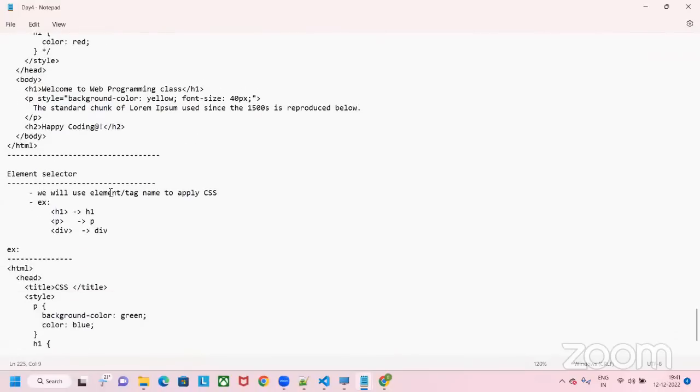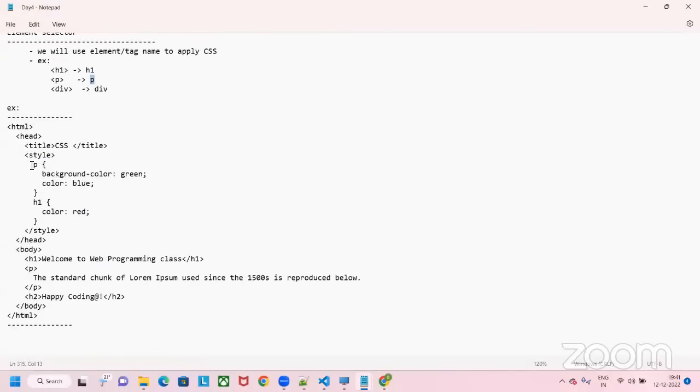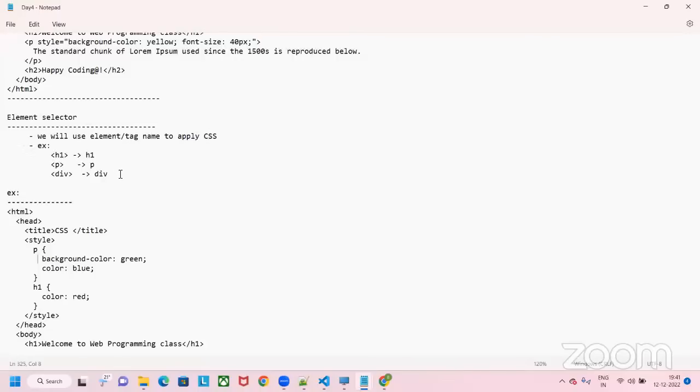And finally, we discussed the element selector, which we already know. As I said, there are multiple selectors in CSS. We are already using the element selector, and you know the syntax also. We just have to give the tag name, then curly braces, property and value. So this is the element selector.